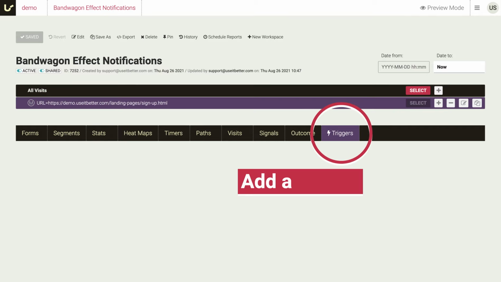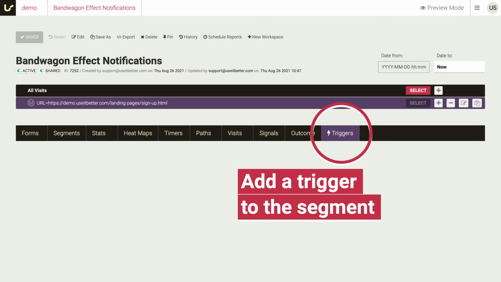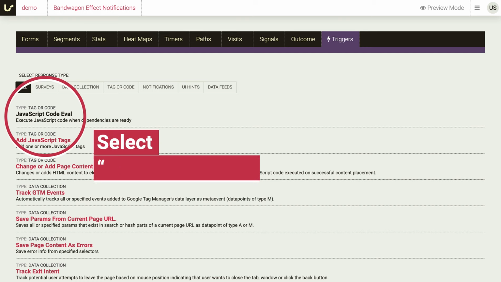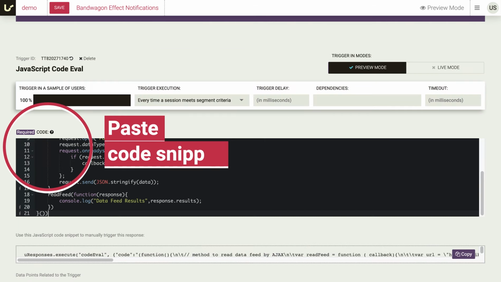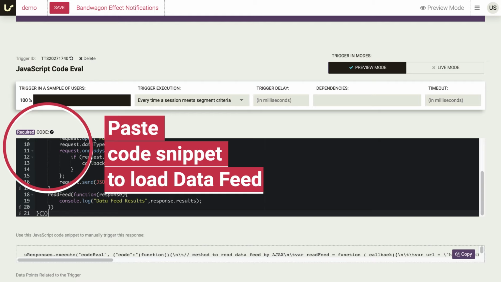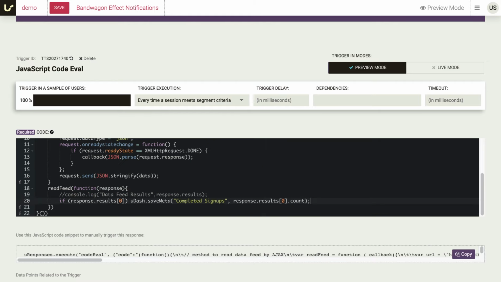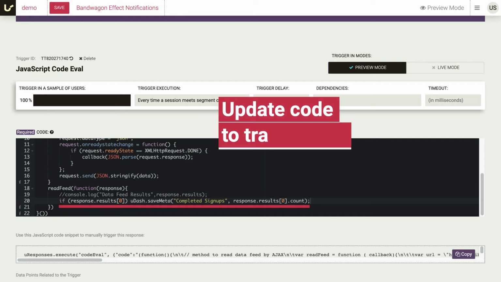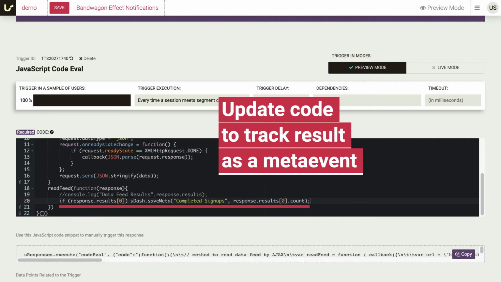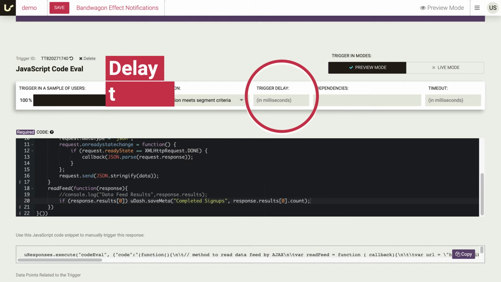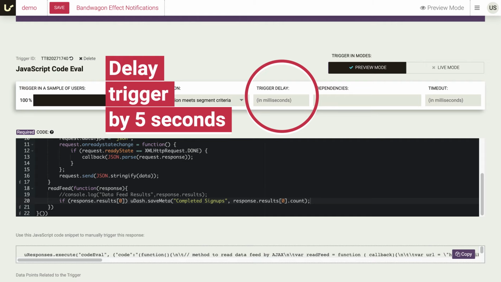Add a trigger that will load the data feed on your sign-up page. Select the JavaScript code from the list. Paste the code snippet that you copied a moment ago. Update a single line of code to track the loaded result as a meta event. Delay the trigger to give the visitors a couple of seconds to read the page.